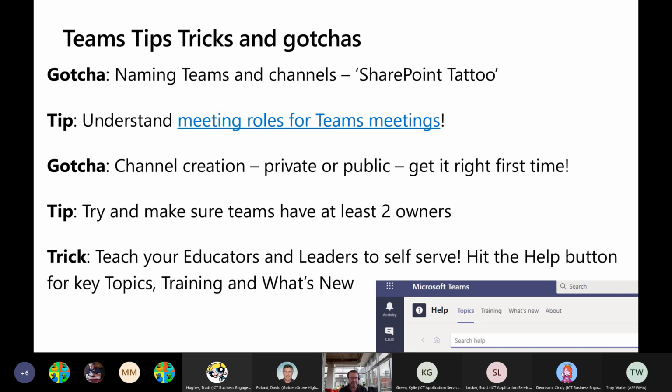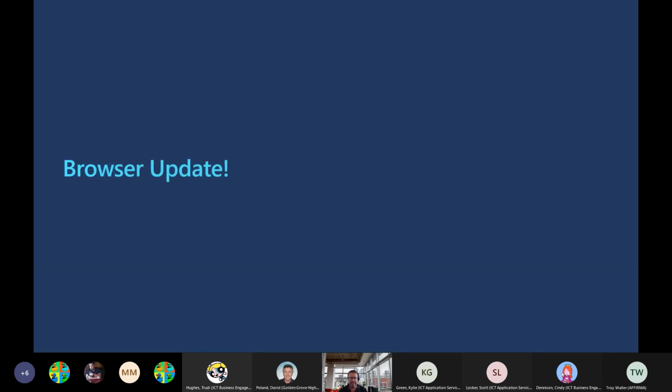And then finally, a little trick at the bottom here. There is a help function in Teams. There's loads of really, really helpful, useful information in there. Key topics, there's training, there's updates on what's new in Teams. Teach your teachers to go in there and self-serve a little bit as well. So that was all we wanted to cover on Teams.